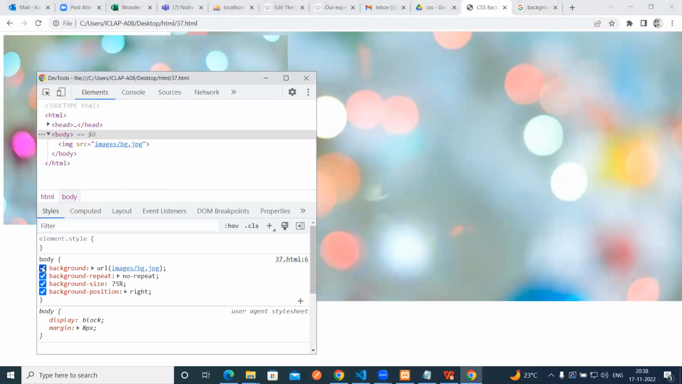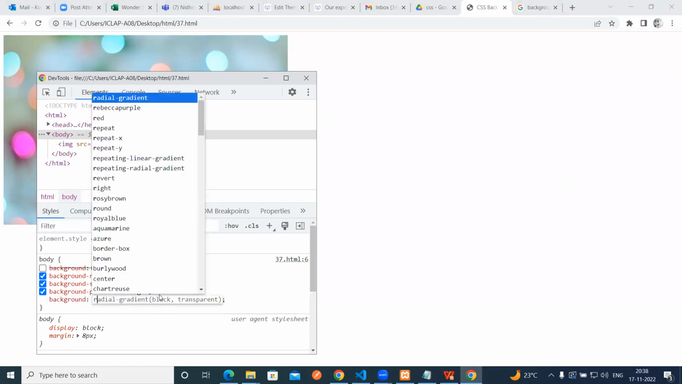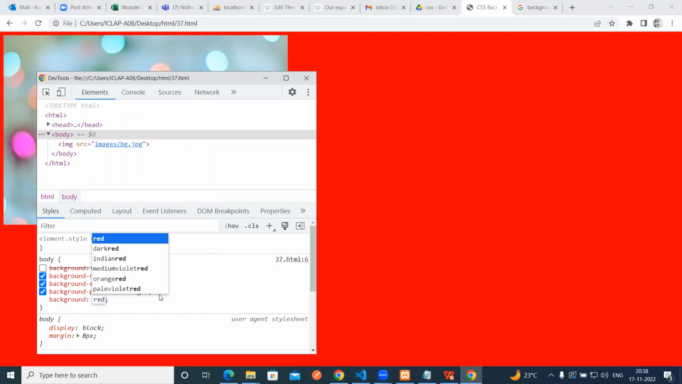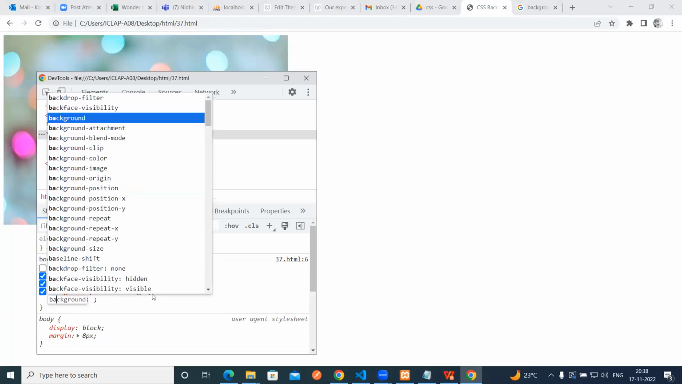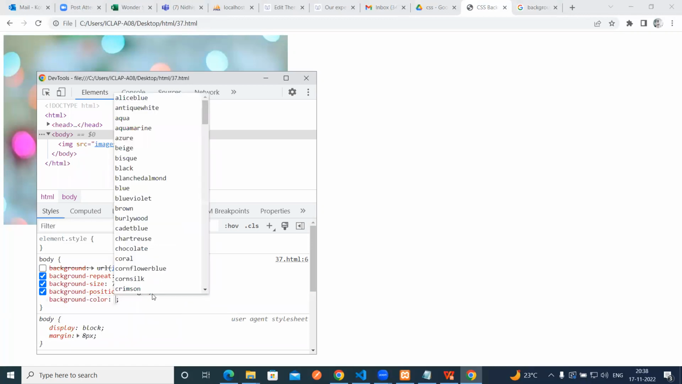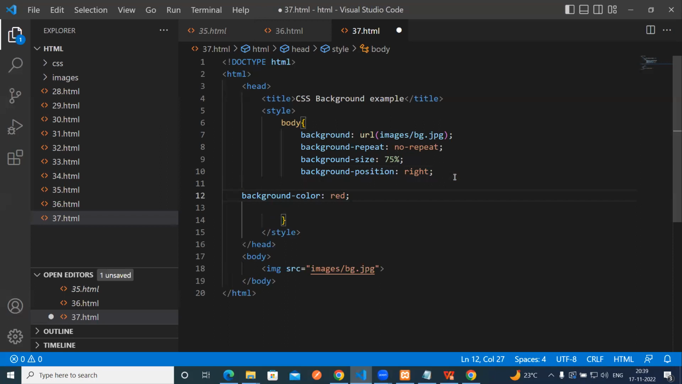If you don't have a background image, then we can apply the background color also. Background red, this way also we can apply. So same thing, background-color. Both are the same, background hyphen color, then red. So this is the way we can apply the background color instead of using the background image.